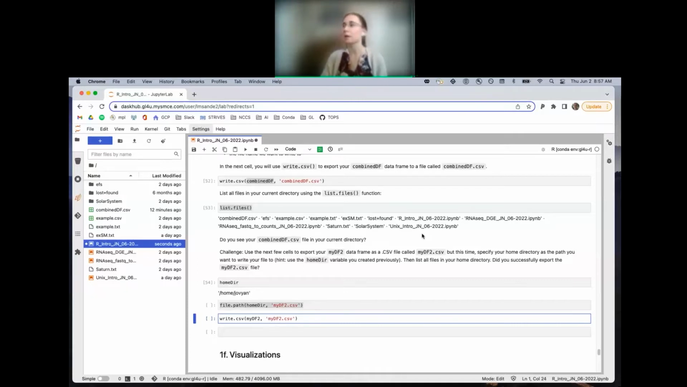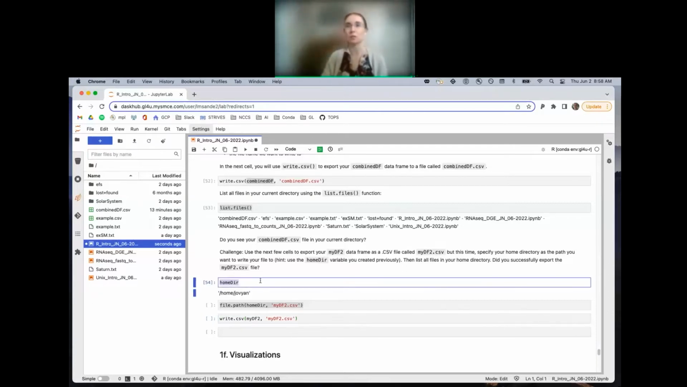But remember, we're pretending that we have to write this into another directory. We're pretending we're not in our home directory. We need to write into our home directory, and we don't have to type out the whole path to our home directory. We want to just use this little variable that refers to the path to the home directory. So how can we do that?